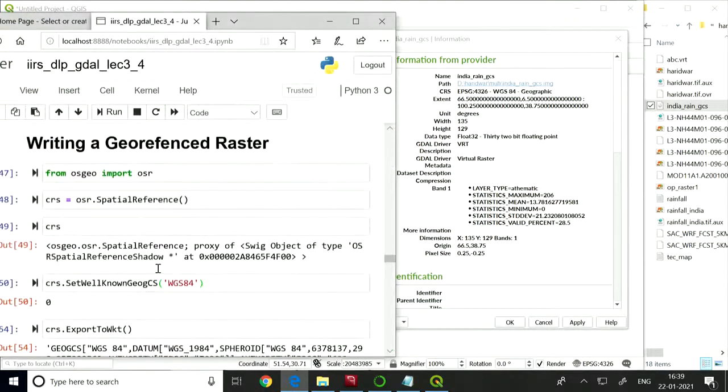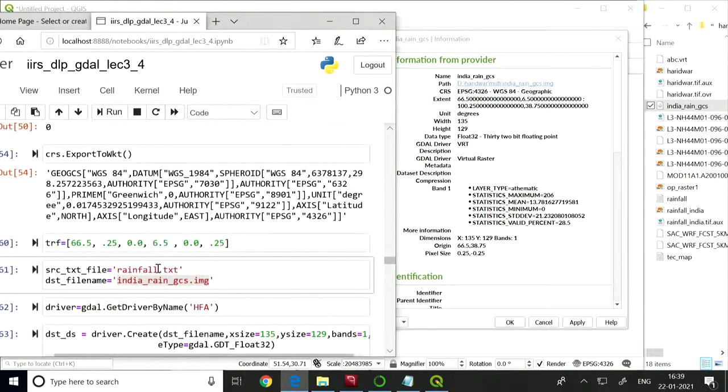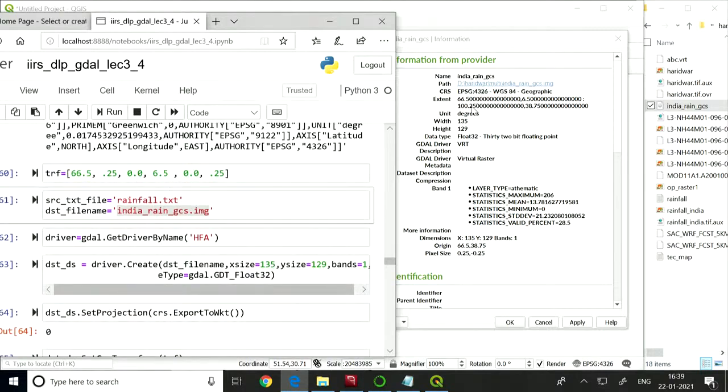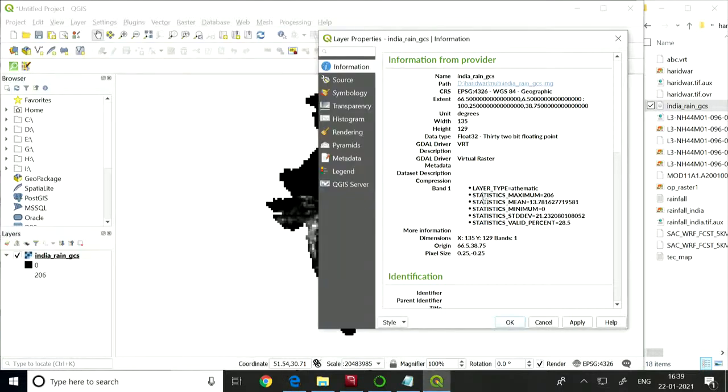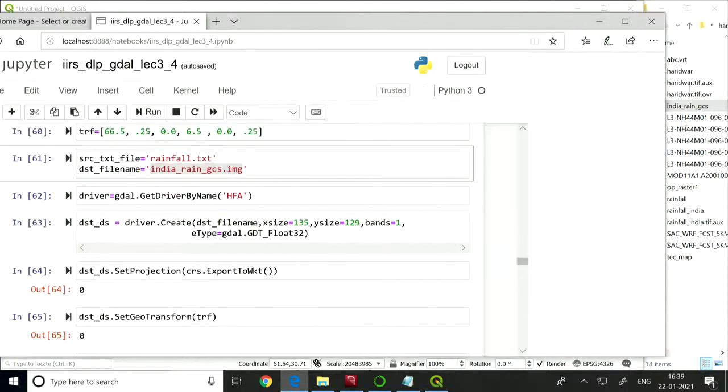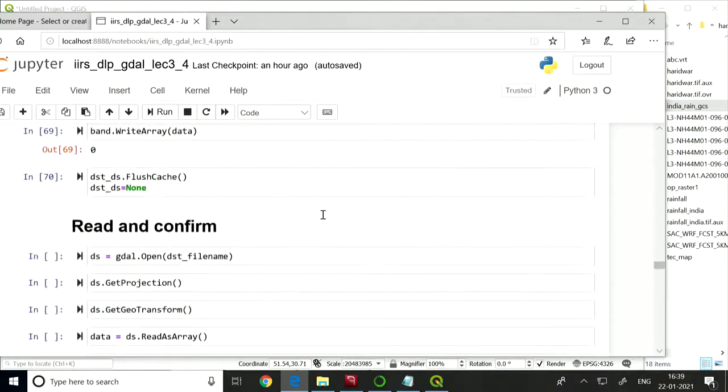Here we can see that we had set the image extents as 66.5 and 6.5, and then 100.25 and 38.25. Then width 135, height 129, 32-bit float, and so on. This is the pixel size 0.25, though it seems it has converted internally, so it is showing as minus 0.25. Now let us read this file using GDAL and confirm that whatever we have written is correctly written.